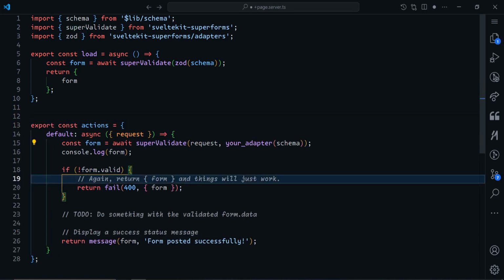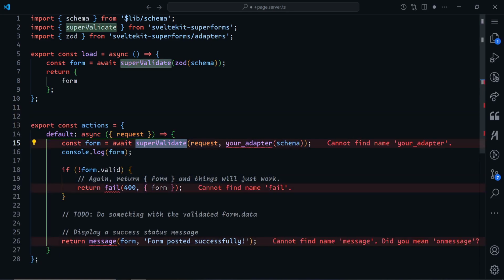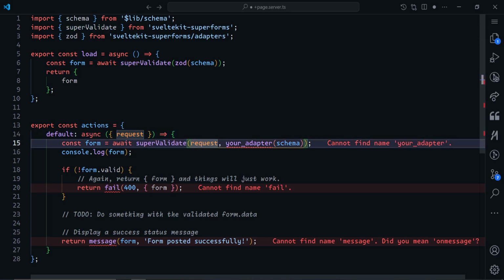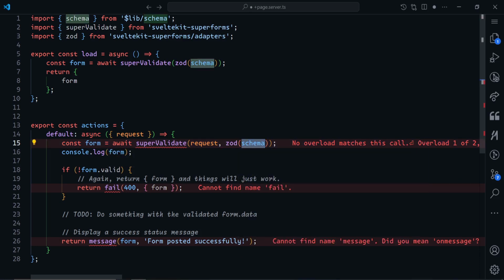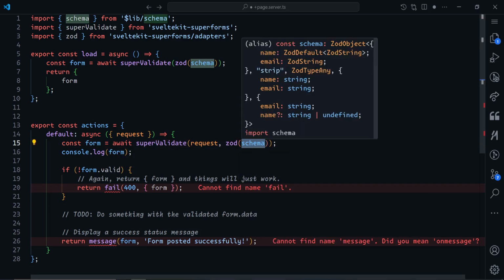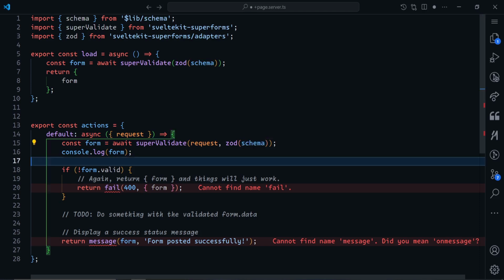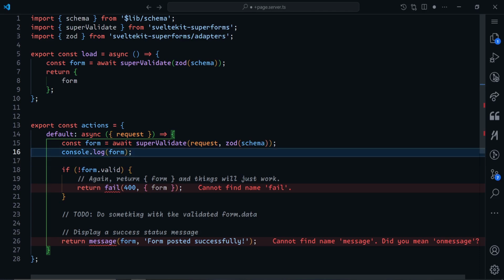So let's explain what's going on. First of all, we're getting superValidate again. We're going to pass in the request, and that request is going to be destructured from your action, and then we're going to use our adapter, in our own case the Zod adapter, and place the schema here as well. And this schema, we're placing it in here for the second time, so you can do the validation on the server. So the security here is tight.